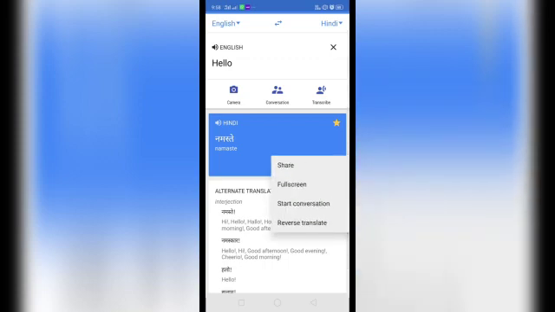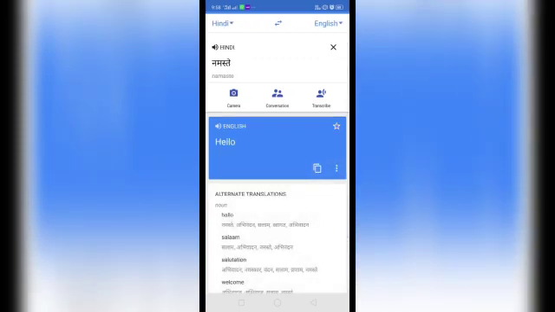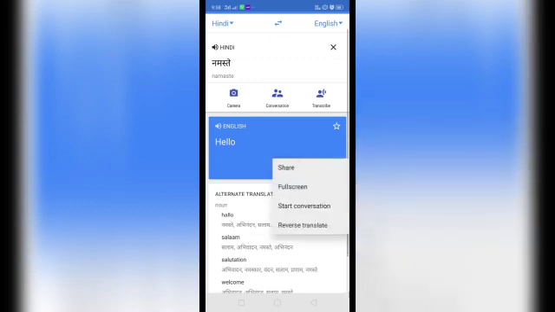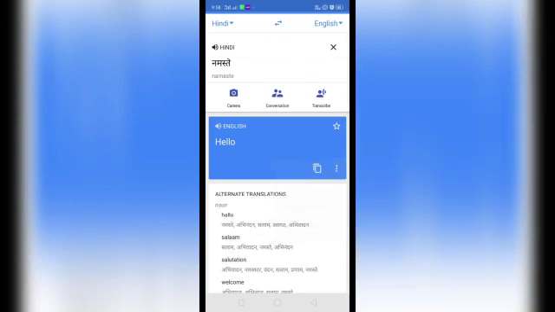Next, last option is reverse translate. That is, it will reverse the translation. First it was English to Hindi. When I click on reverse translate, it became Hindi to English.